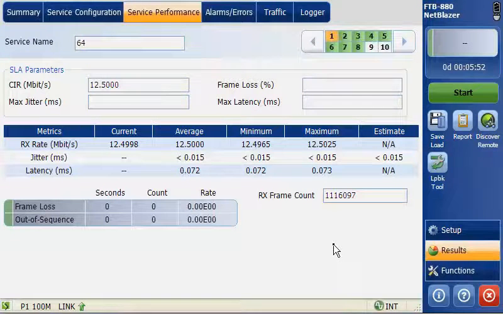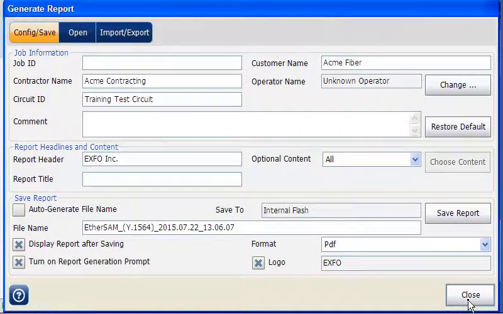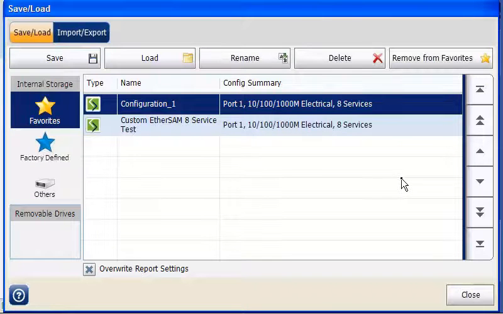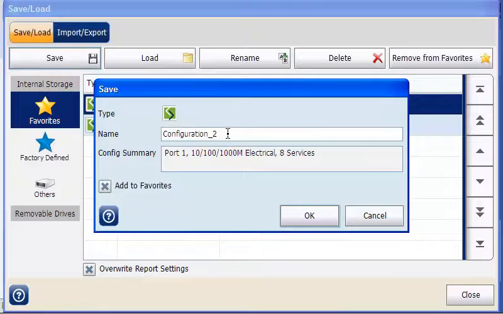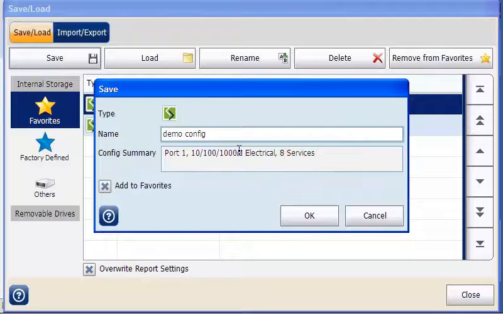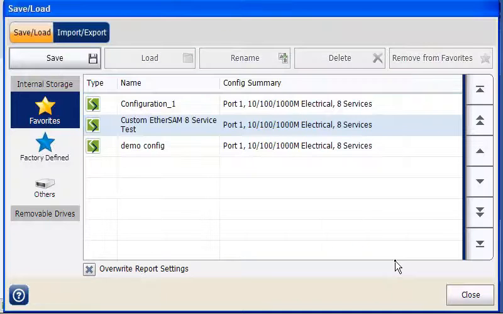Now, if you wanted to manually generate a report, you would just hit the report button here, and it would open up that same window. So we're not going to save it again, obviously. Everything that we've done up to this point, the 8 services, the IP addresses, the MAC addresses, all of that, we could save that configuration. I've already saved this one once, but I'm going to go ahead and hit the Save Load button there. This is where we could save this configuration. I can name it whatever I'd like, so we could say this is a demo config, and then hit OK. Give it any sort of summary or information we'd like, add it to our favorites if we'd like, and hit OK. And it'll save this configuration.